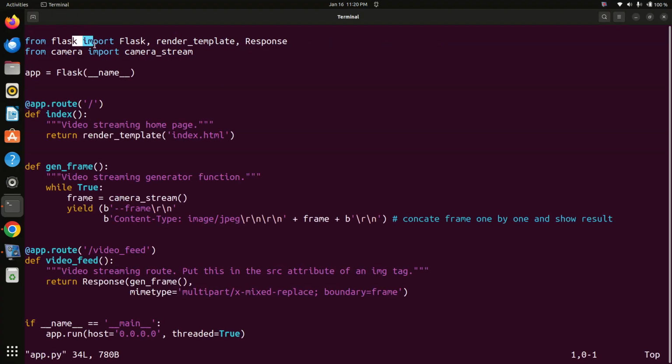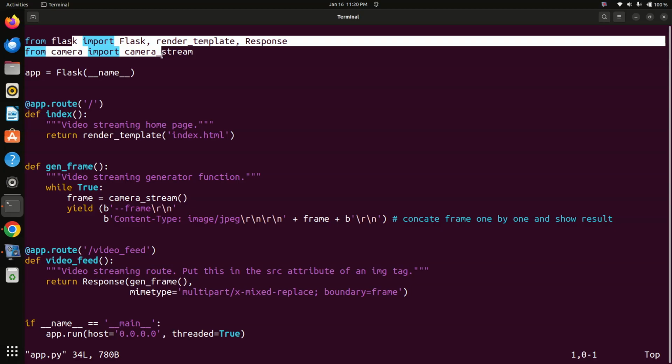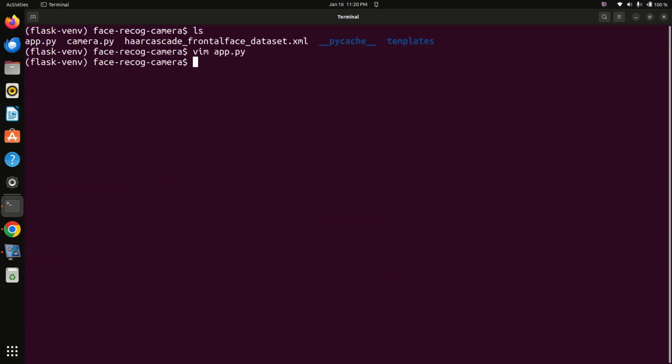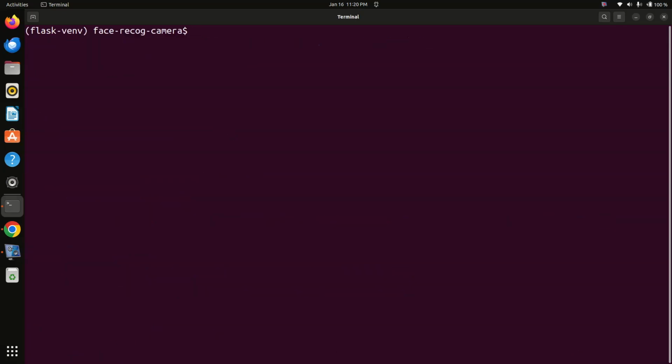So these are the libraries that need to be installed. Camera is there, then video streaming, home page index.html, and frame by frame the image will be captured by the camera and responded, and debugger is on, threaded is equal to true. Now I will execute the program and my live camera will be shown.